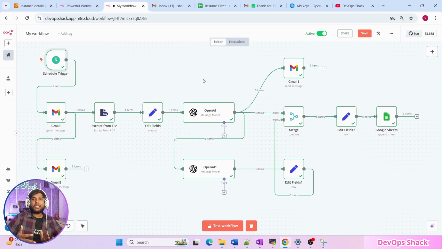Now let me show you a demo about this workflow, what exactly this workflow is going to perform. So guys, before we get started building this whole workflow from scratch step by step, let me show you a demo of what exactly this is going to do. For that, let me explain a small scenario. Let us say that three people have sent their resume to my company email asking for interview scheduling.